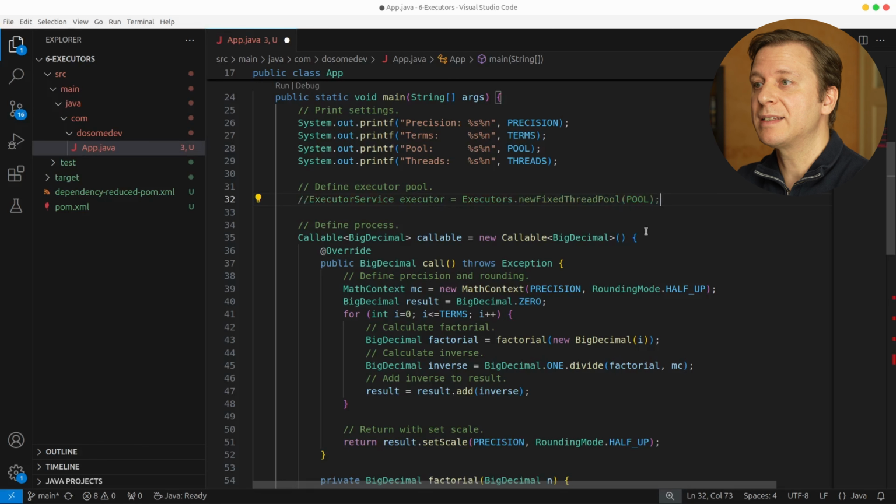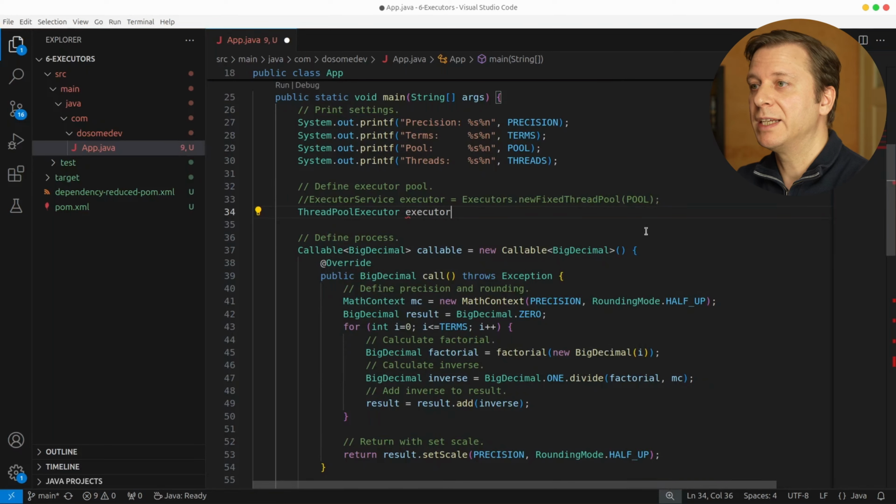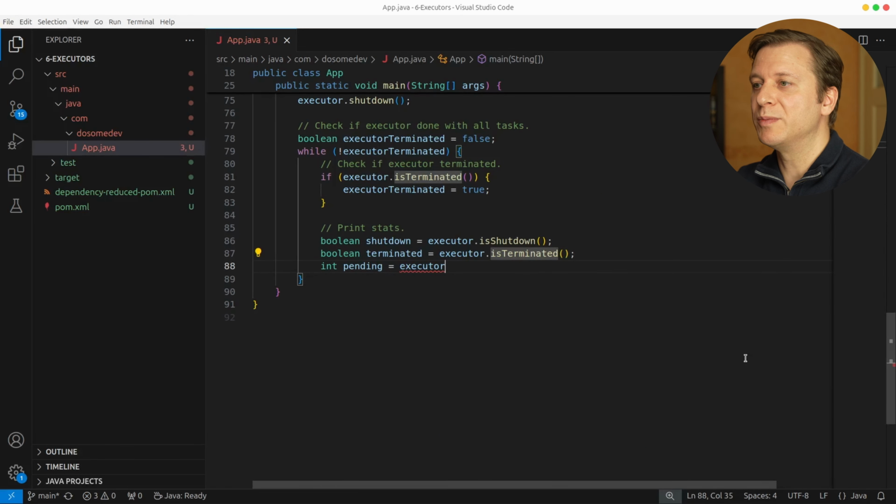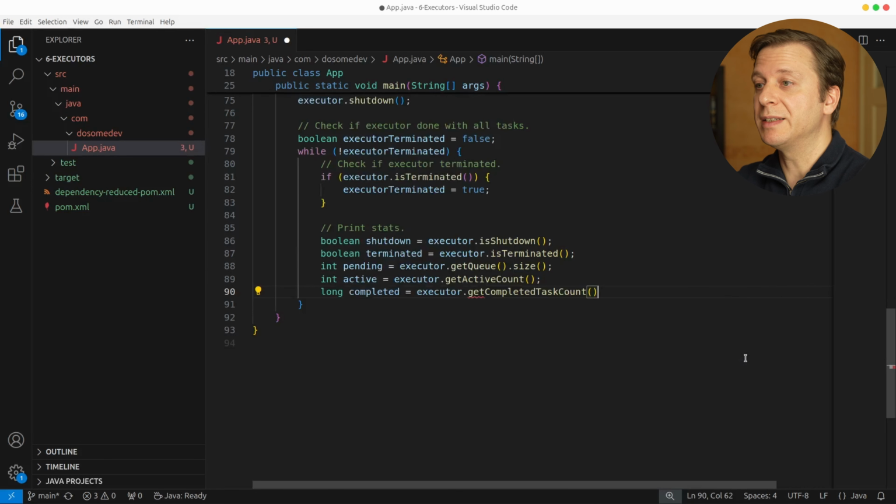Let's deactivate the executor service that we defined and make use of the ThreadPoolExecutor, in which we place Executors.newFixedThreadPool and place an implicit convert to ThreadPoolExecutor. Alright, let's go down again and enjoy more possibilities. Now we can access the queue and the size. We can also get the number of active threads by executing the getActiveCount. And we can also get the number of completed tasks by making use of the getCompletedTaskCount.